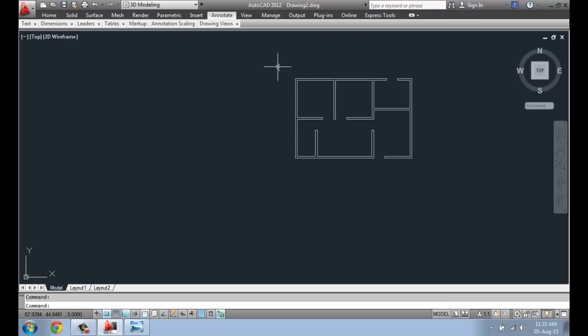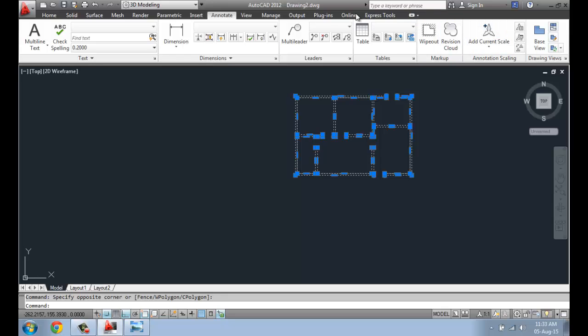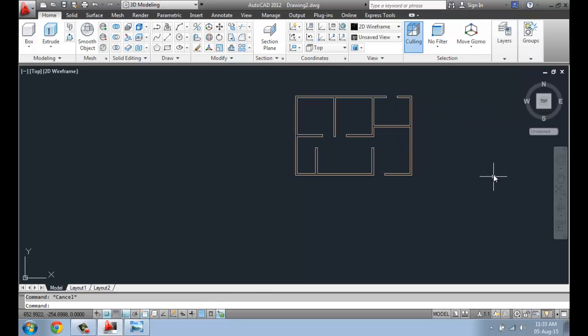So we are going to select all the items and make all the items visible. So we are going to go around and merge to wall. So you can see that all the items have changed its color.